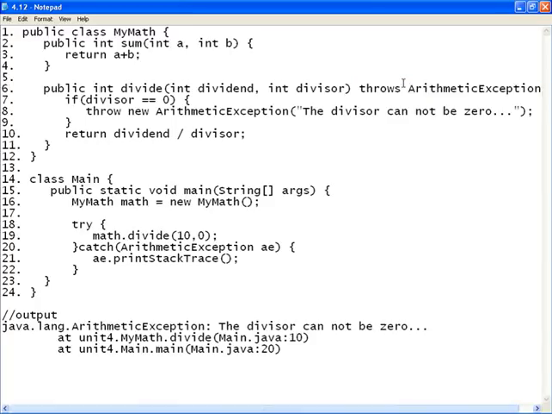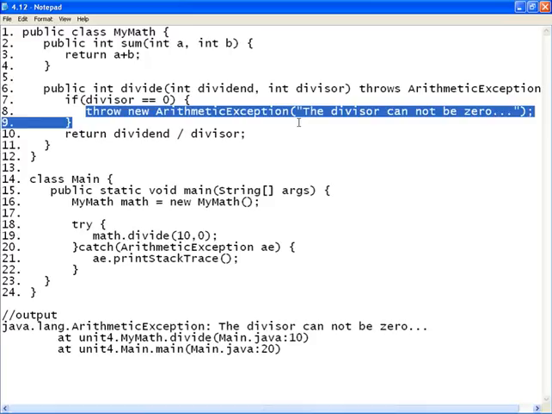At line 7, I am checking the value of divisor. If divisor is equal to 0. If yes, at line 8, I am throwing the arithmetic exception, passing a message: the divisor cannot be 0.